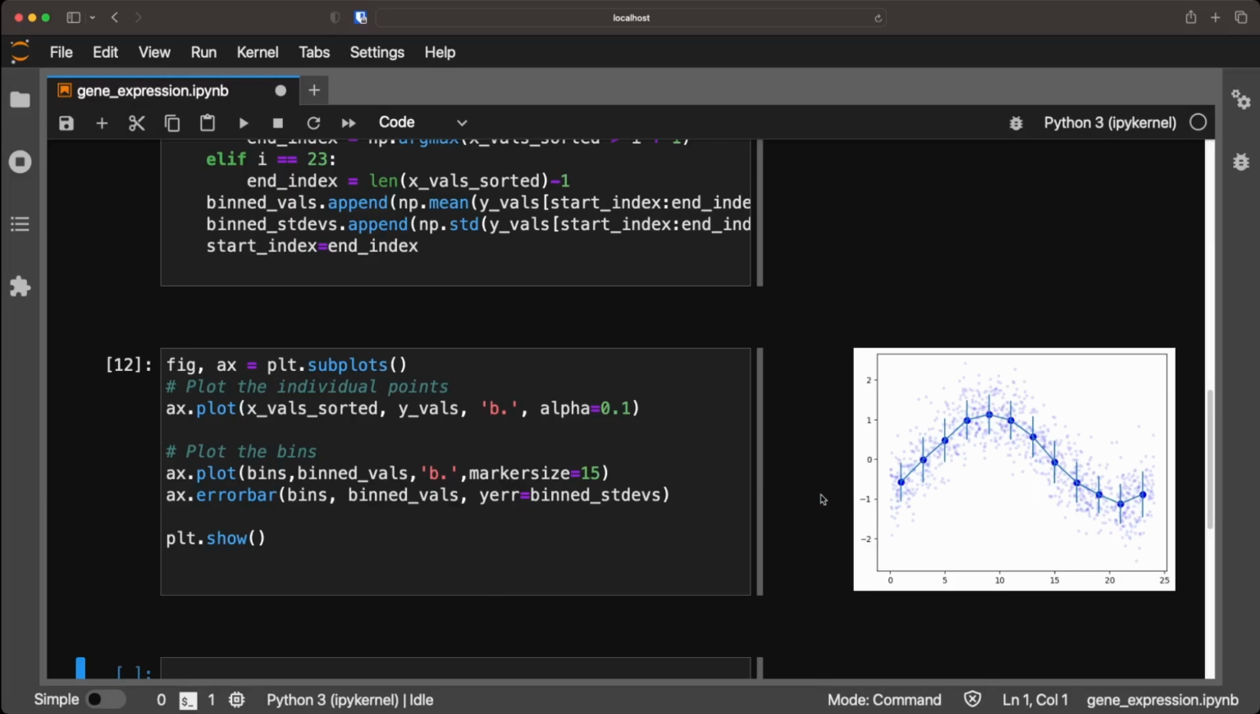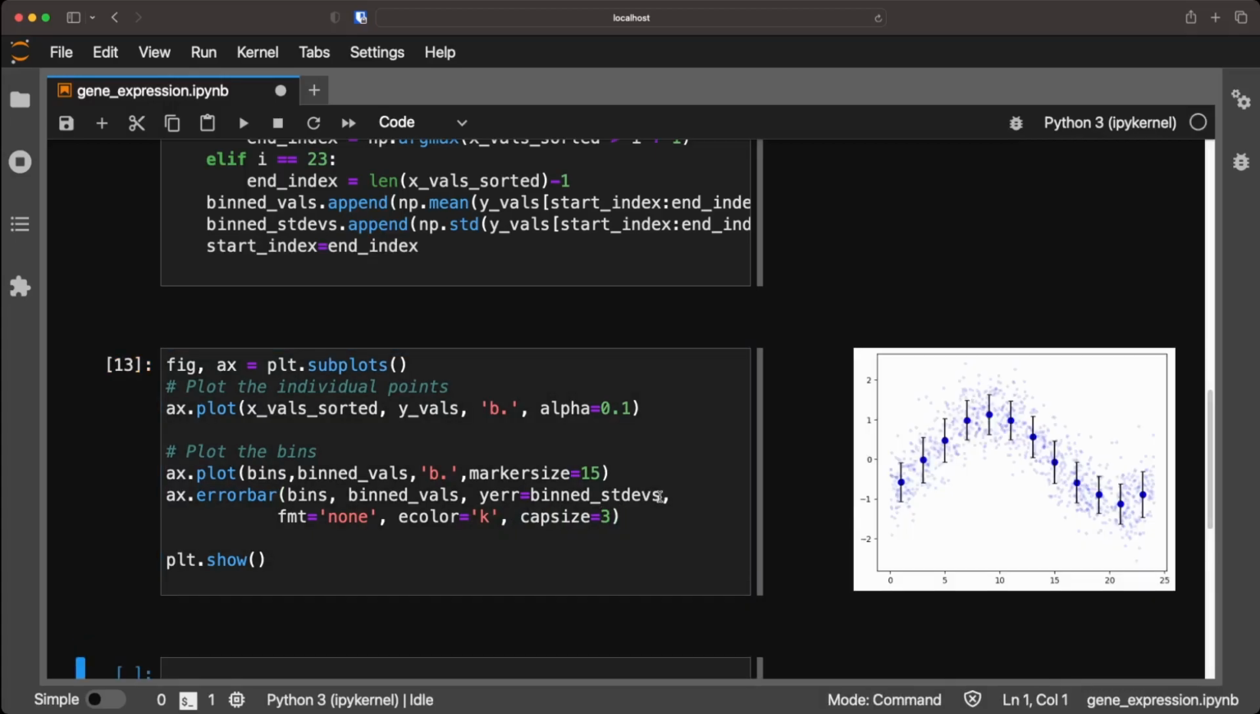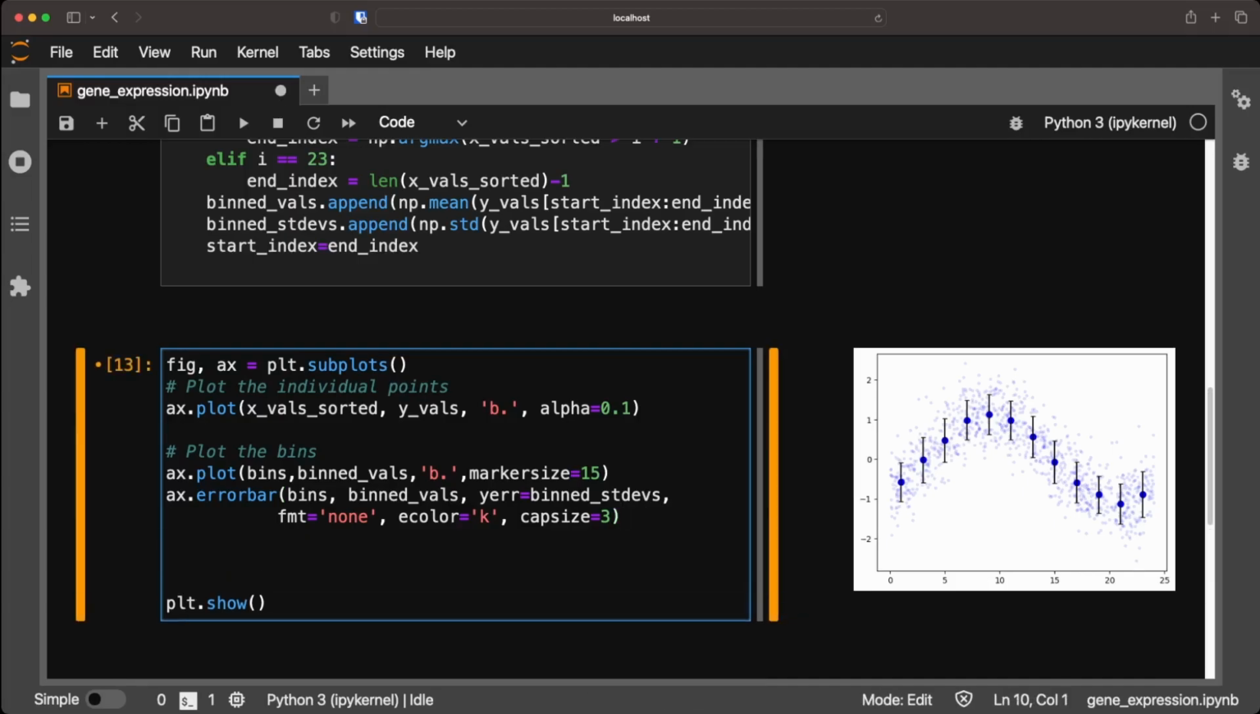When we plot this, you do see those error bars, but now all these points are connected. And what's actually happening is that the error bar function is plotting the individual data points as well as plotting those error bars. So all we need to do to get rid of those lines is to change the format to none. And while we're at it, let's change the color to black and let's give them a little cap size. So we set the cap size to 3. And that looks a lot nicer.